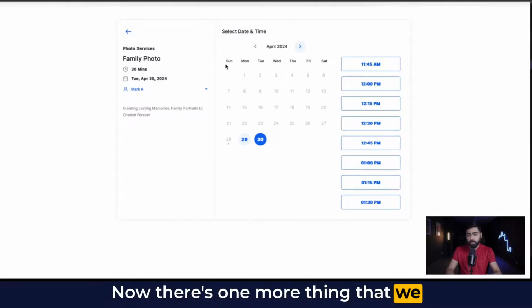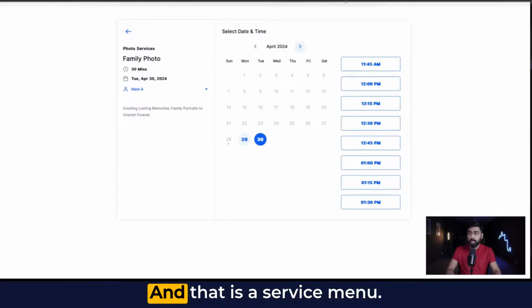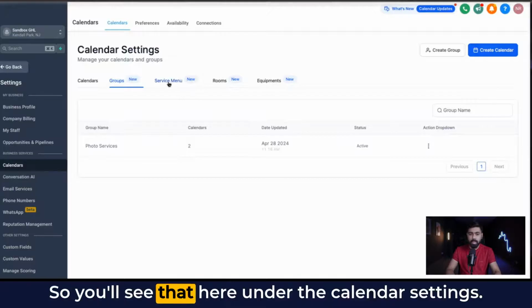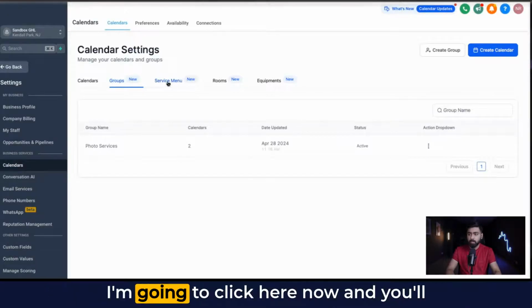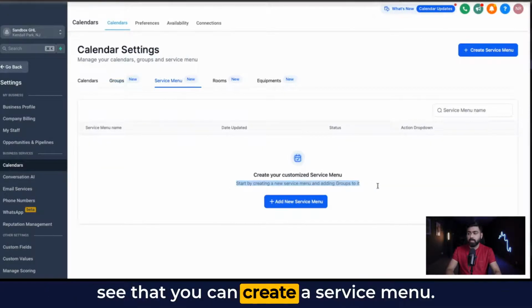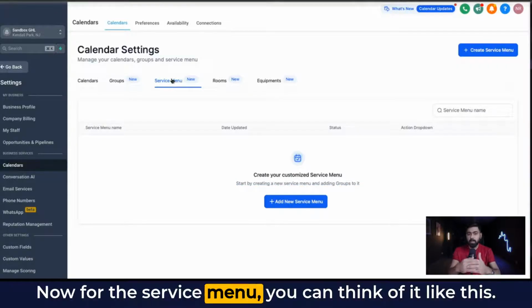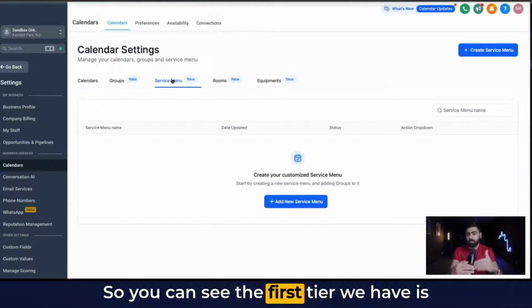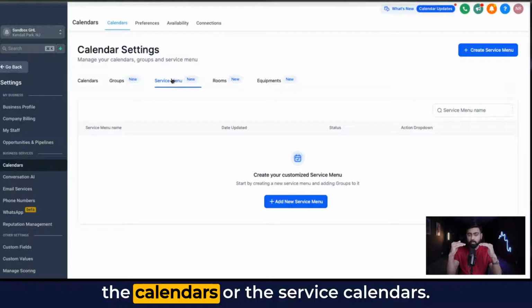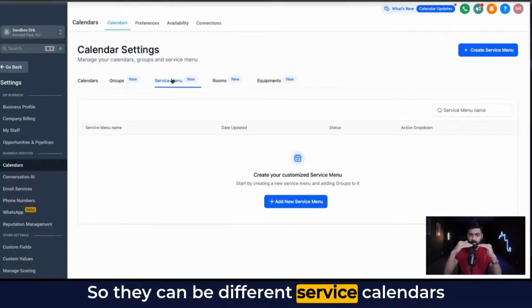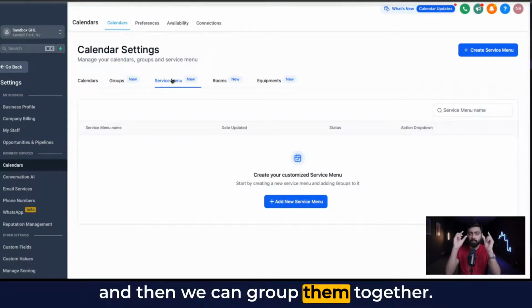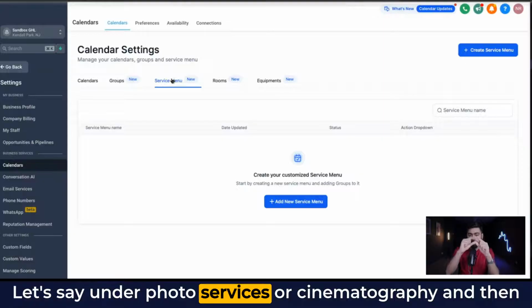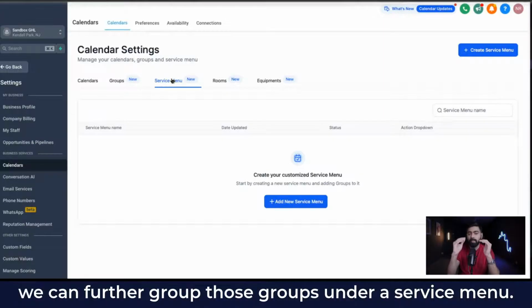Now, there's one more thing that we can do to take things to the next level, and that is a service menu. So you'll see that here under the calendar settings. I'm going to click here now, and you'll see that you can create a service menu. For the service menu, you can think of it like this. The first thing we have is the service calendars. They can be different service calendars. And then we can group them together, let's say under photo services or cinematography. And then we can further group those groups under a service menu.